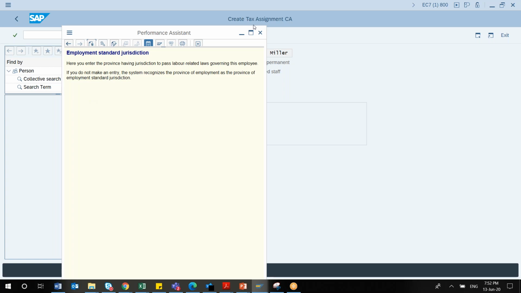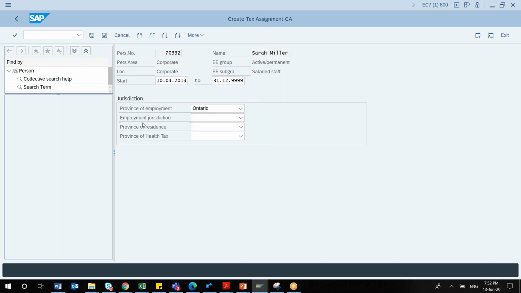So this is an optional field. Suppose you are not maintaining anything in the employment jurisdiction, it will consider the province of employment as similar to your employment jurisdiction. So it may happen, like in some organizations in Canada, the organization belongs to Ontario, but the jurisdiction may belong to a different state. Suppose, I'll give one example in India as well.